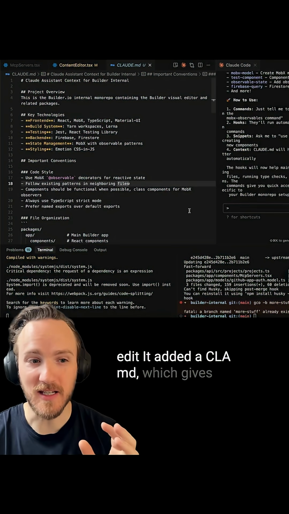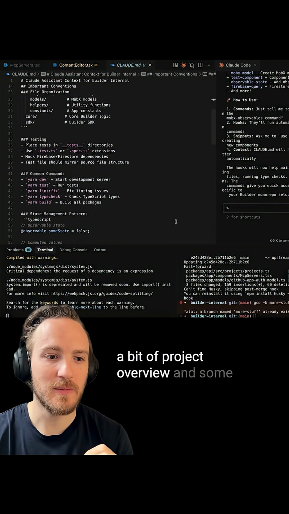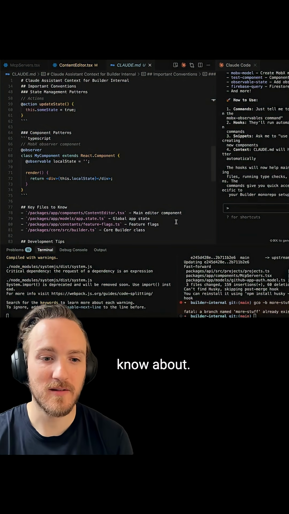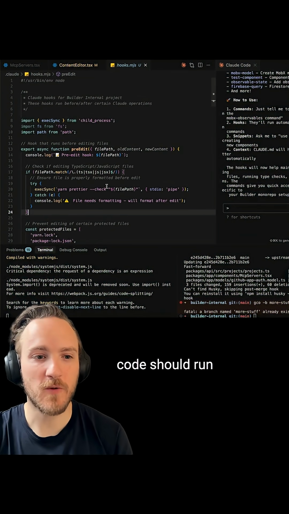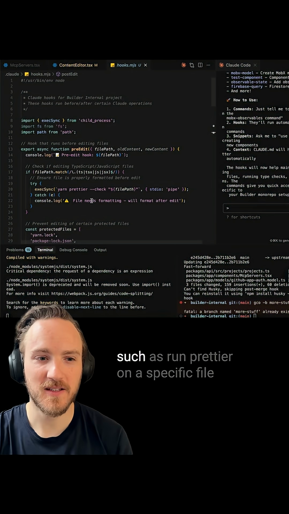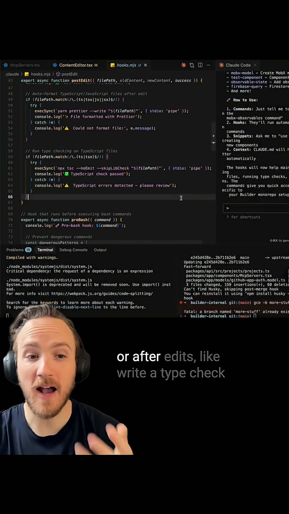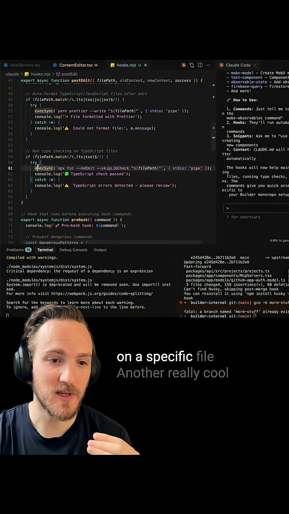It added a Claude MD, which gives a bit of project overview and some key commands that it should know about. And it added some hooks for what code should run before edits are accepted, such as run prettier on a specific file, or after edits, like run a type check on a specific file.